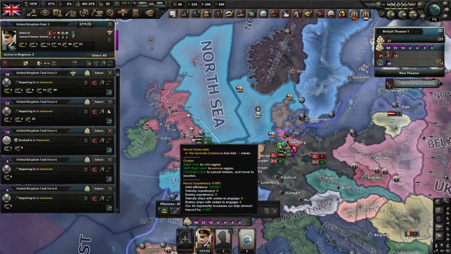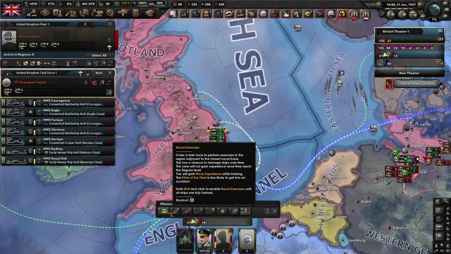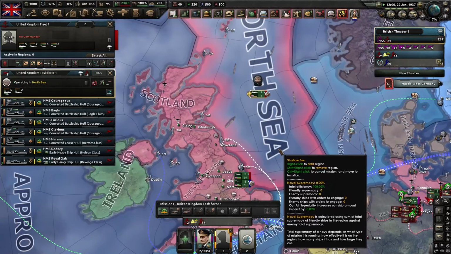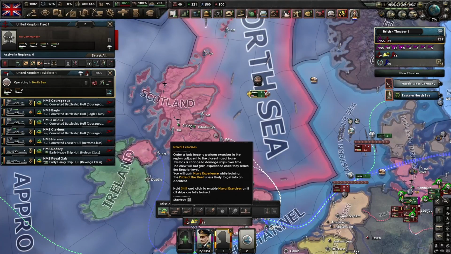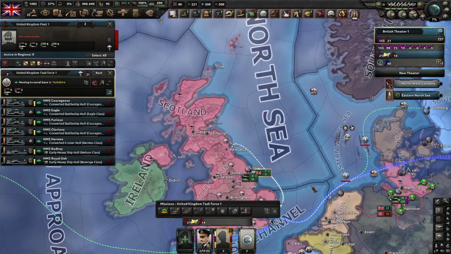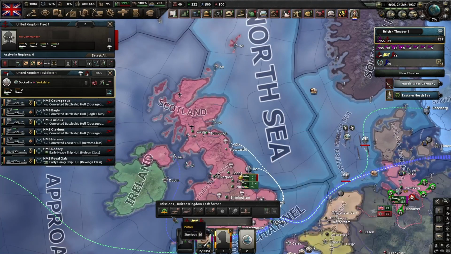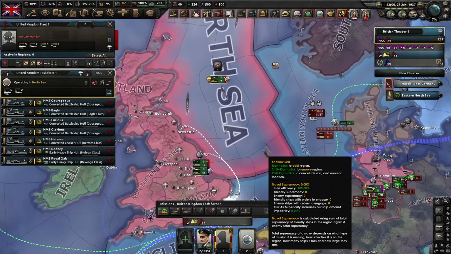Each of the missions does something unique. The exercise mission will set the ship's organization to 20% as their XP level increases daily. Holding shift and then clicking the button will make it so the ships automatically stop exercising once they reach the maximum XP level of 3. They will automatically be assigned to start exercising in the nearest sea zone to their port.